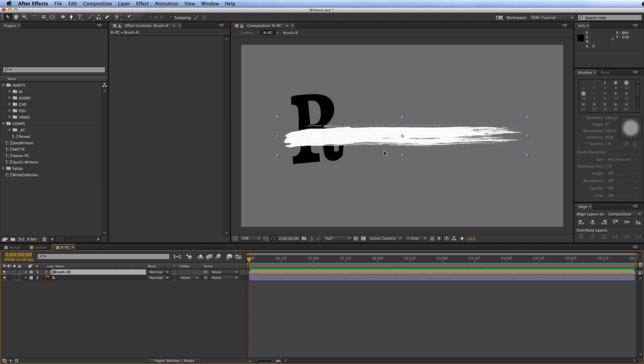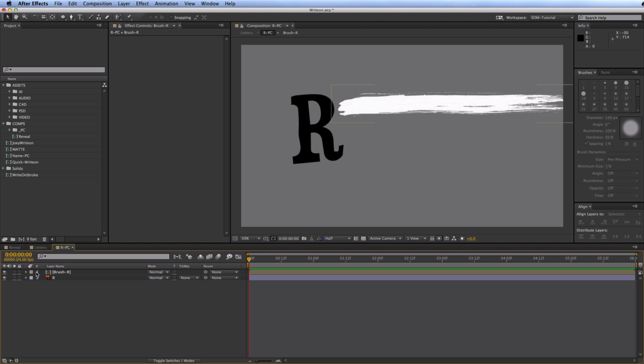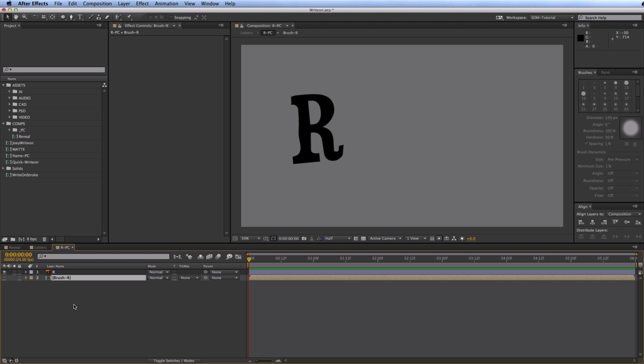Nice little tip. All right, so now I need this brush stroke to follow the contours of this letter. Now, obviously that's not gonna be that hard to do for this part of the R, but it's gonna be a little bit harder for the curvy part. Now this is where this amazing plugin comes in. So first thing we do is we turn off this layer. You don't need to see it.